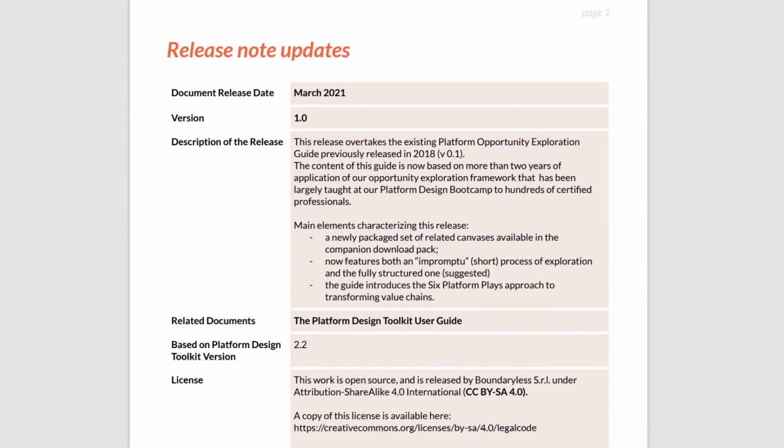For those of you that have been using our materials, you know that we released the Platform Opportunity Exploration Guide previously in 2018. And after two and a half years of testing with customers, adopters, and community, we also trained more than 150 certified practitioners using the processes that you will see in this guide. But let me just highlight the main aspects of this release.